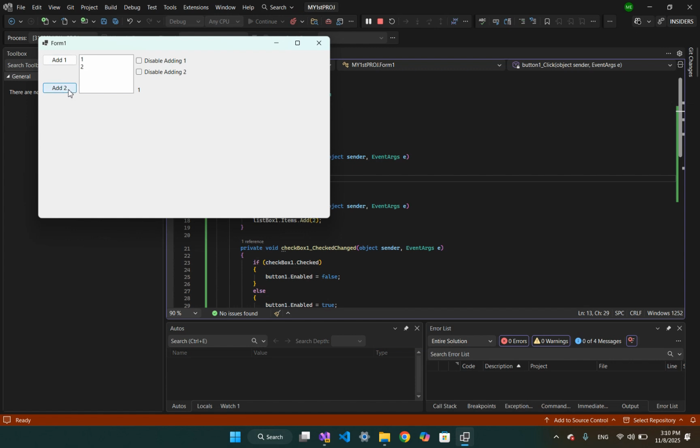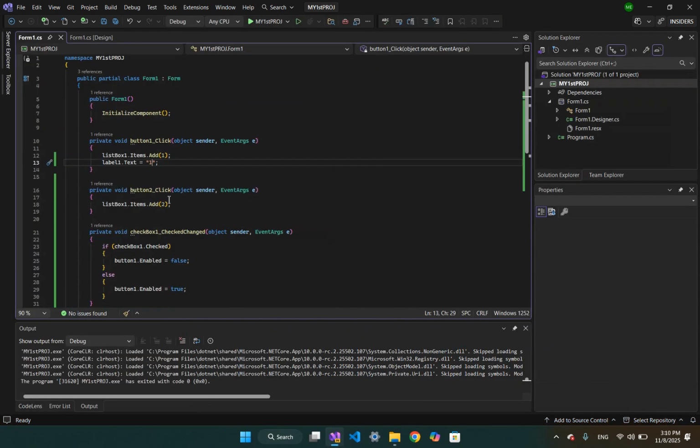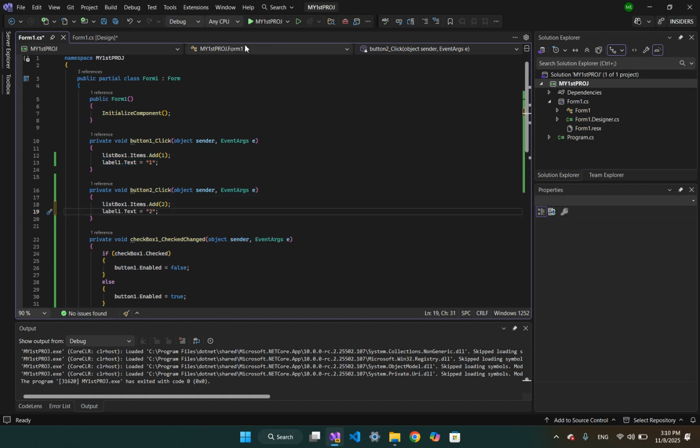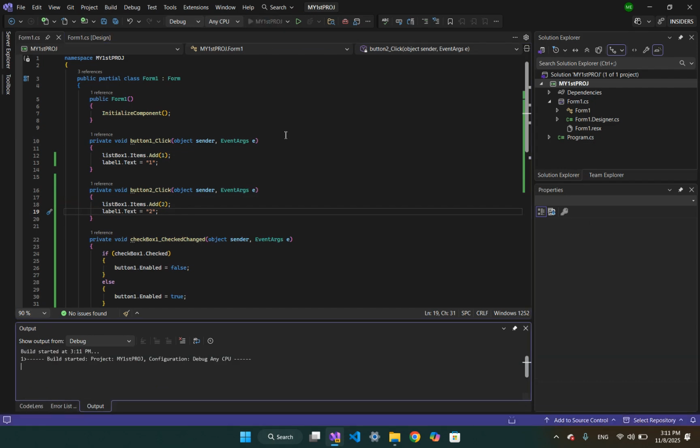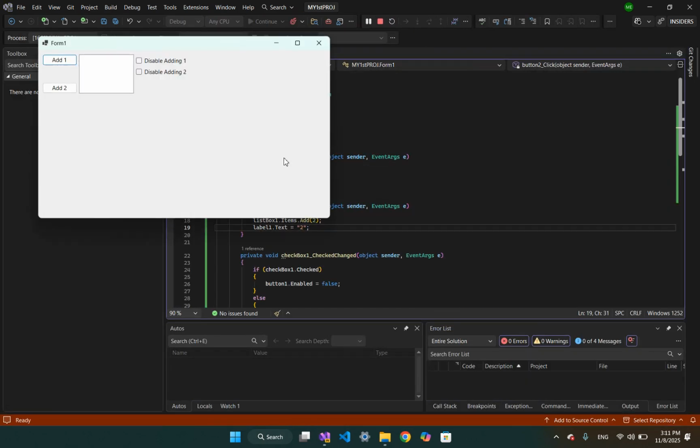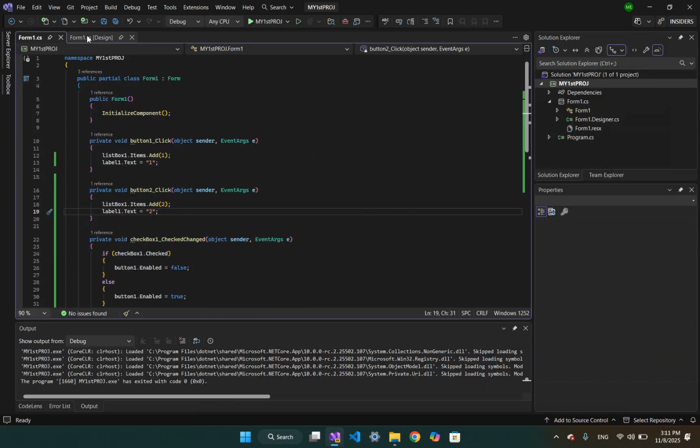We will also make the button Add 2 change the label. Copy this, Control C, go to button 2, click tab. All the code is working, alhamdulillah.